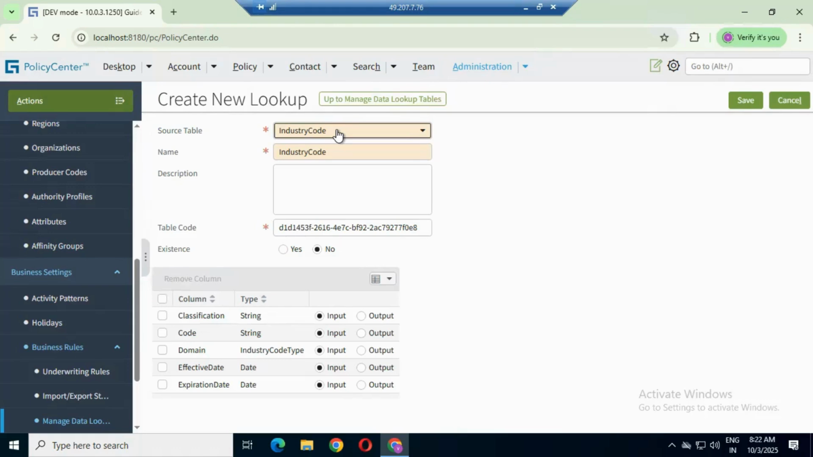Because this is in context to the example that I have taken for commercial property, right? So commercial property and workers' compensation, in that category, I have taken industry code as a source table. Industry code itself is the name. Description here we need to write down. Industry code needs to be mentioned. This is the description I have taken.